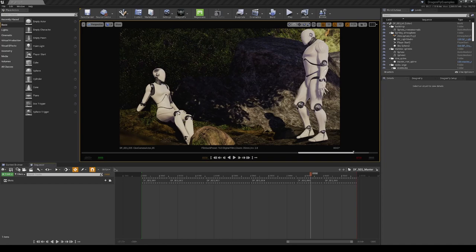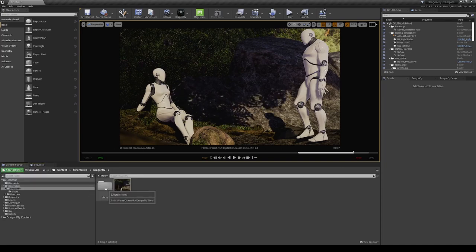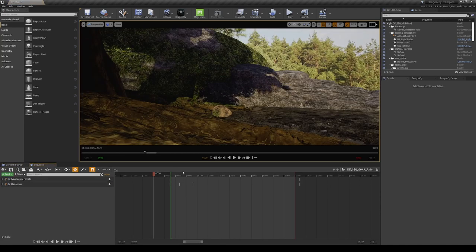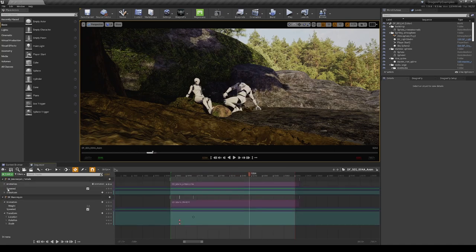So if I go back to my content browser, I'm going to go in the shots, and all of these are already within the cut except this one, DF sequence 004A anim. And what I have here is essentially when Mr. Mannequin arrives and Miss Mannequin calls him over and he sits down. This is literally just the animation. No camera so far because we're going to make one with Dragonfly.